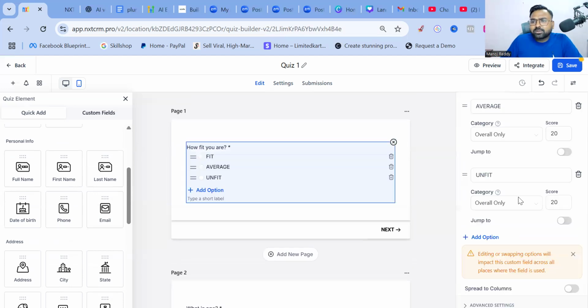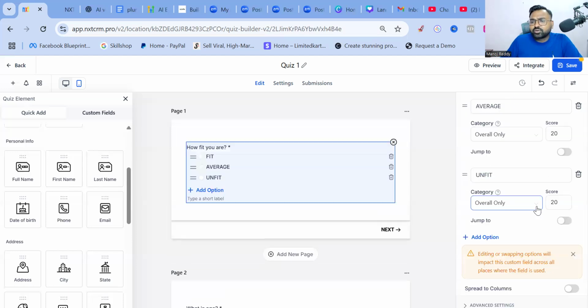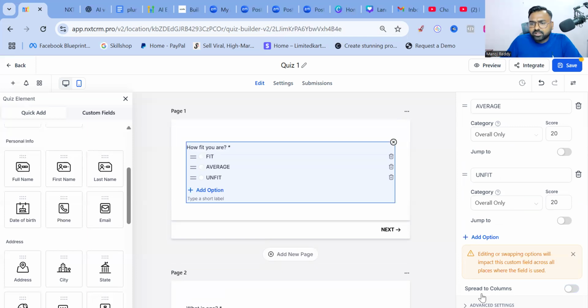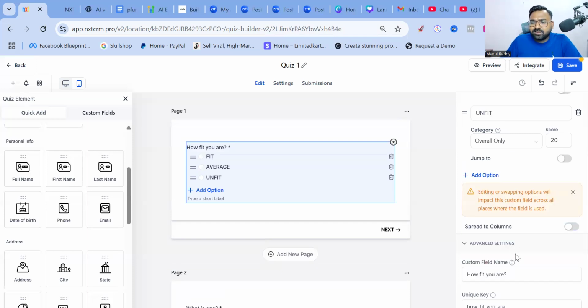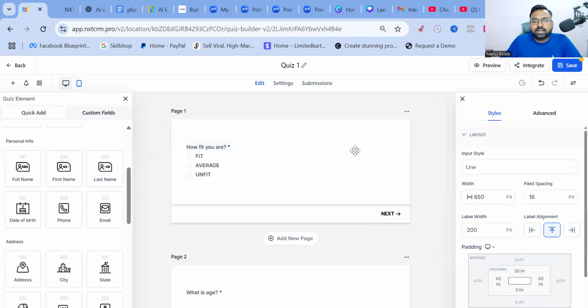We can do some customizations also. We can make some color combinations, do some spreading columns, and you can explore all these options and use these powerful things. Go to the advanced settings, where you can give some unique things, and go to the styles options. You can adjust paddings, footers, labels, and box width. If you want a line type, you can answer the questions in a line, or else if you want the box format, you can do that.